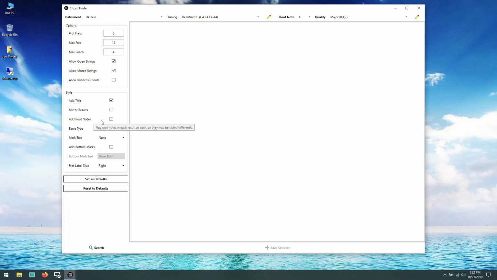Under here, we have root notes, so whether or not you want to have root notes appear as diamonds instead of as the regular circles. We have bar type, so whether or not you want to show bar lines across where you would bar across all the frets. And you can do partial or full. Partial will show only the frets that you have to bar, and then full will just show a line all the way across.